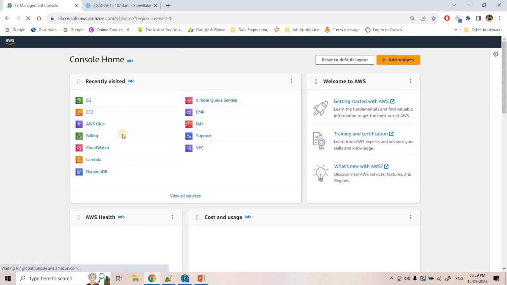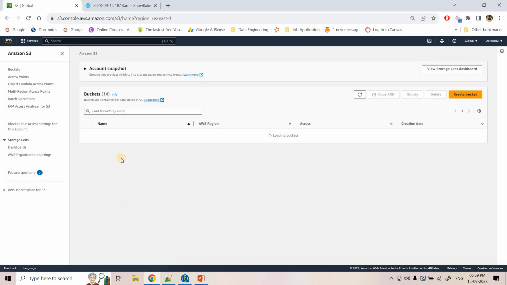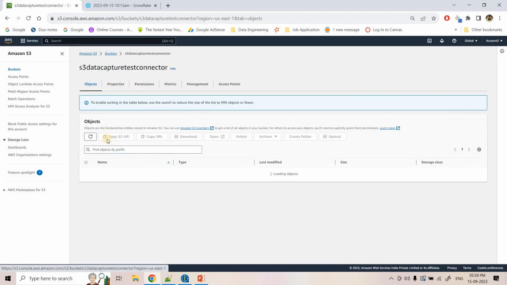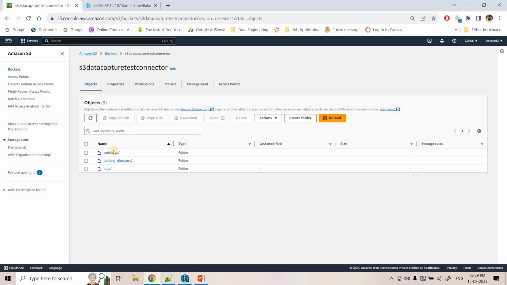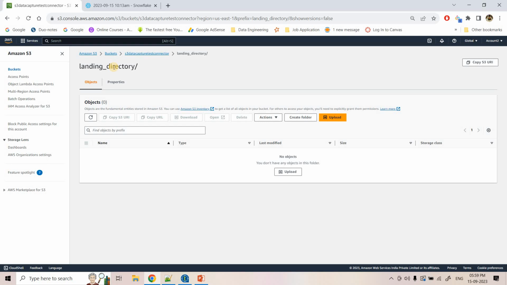And here I can go to S3, and in S3 I have my bucket. Within the bucket I have created 3 folders. One is code base, where all the code will be available, which we need to import into our EC2 machine where Airflow will be running. Landing directory is basically where the third party company is ingesting the data, and logs is just for log capture.